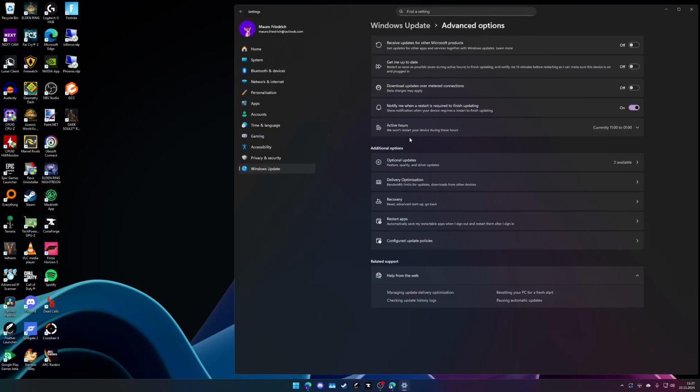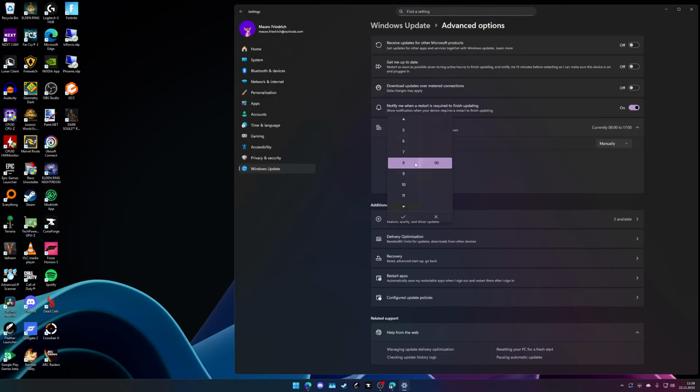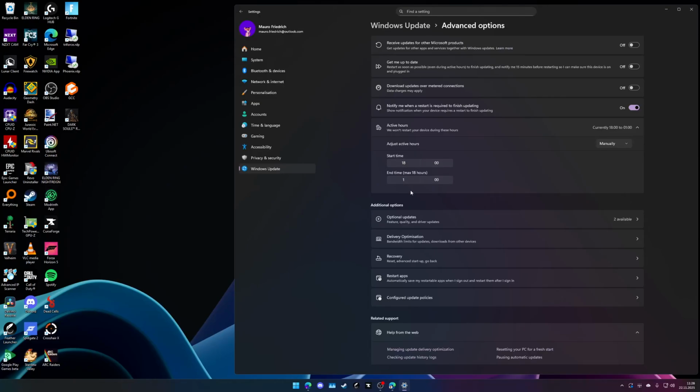And the last option here is the active hours. You can configure which hours you're usually using your PC. So for me, I have it set to 11 to 1. That's a long time. You're probably not using your computer for that long, but you can actually, when you hit manually here, you can adjust the hours. So let's say I get home from work earliest at 6 in the evening, and I go to sleep at the latest at like 1 in the morning. So those are my active hours, right?